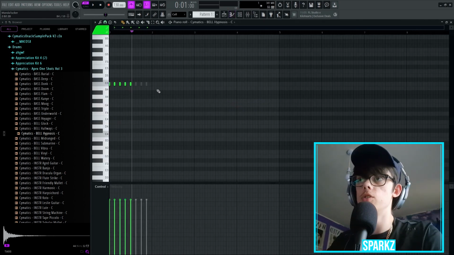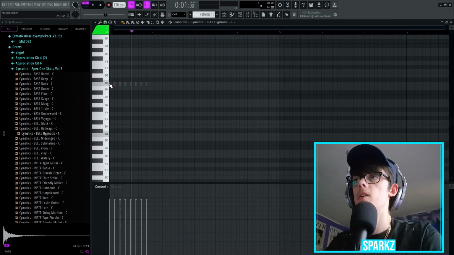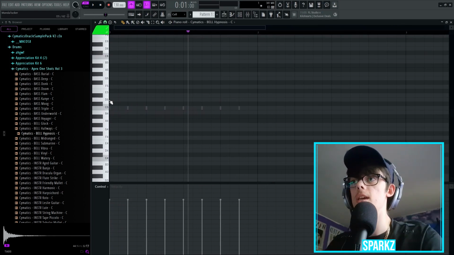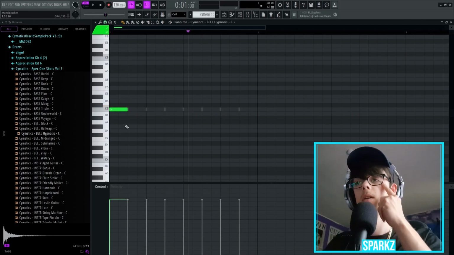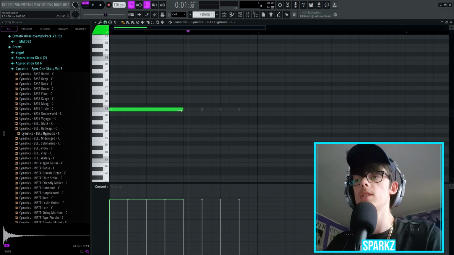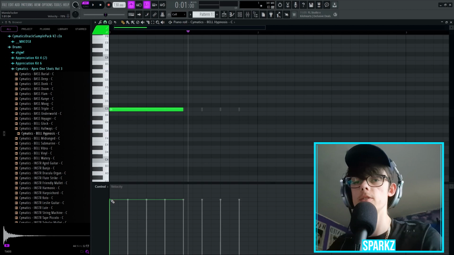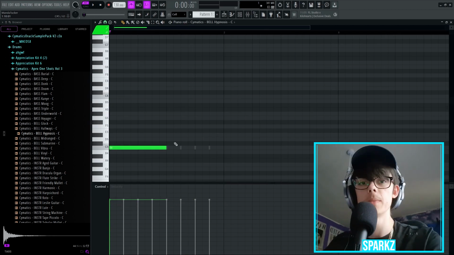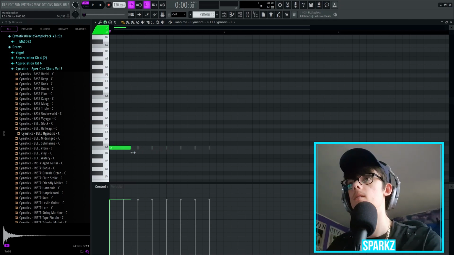Now we're able to actually draw in notes. So you can hold right click and drag to delete sounds and just hit left click to add them. Then once you're here, you can change how long the sound is. And you can also change how hard the sound is being pressed, also known as the velocity, by adjusting this here. Let's make a really simple melody.